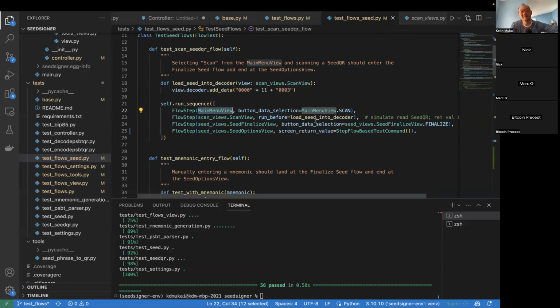And then now that we know that we've loaded a seed QR, we expect to land on the seed finalize view. This is where it asks, do you want to add a passphrase or not? We say no, just finalize it. And then we should land on the seed options view, because now our seed has been loaded, and now we can stop and end this test.